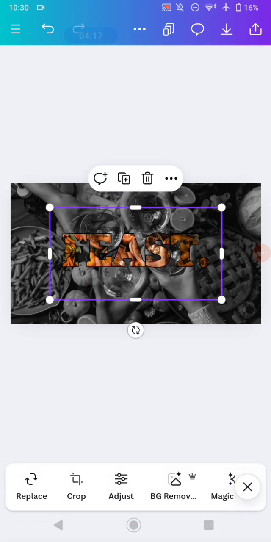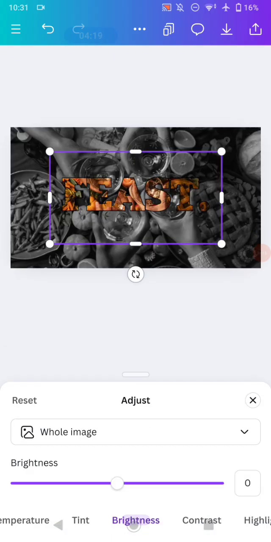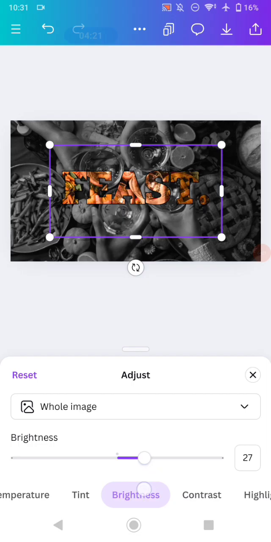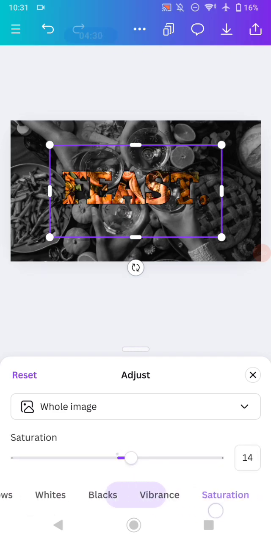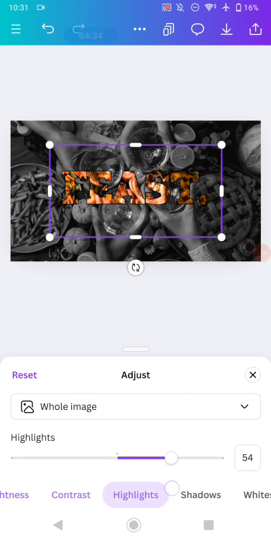And now you just need to go to this text and then go to the adjustment tools and you can increase the brightness of it and the contrast. And then go to the saturation and increase the saturation of it. And now one last time, go to the highlights and you can increase the highlights of it.